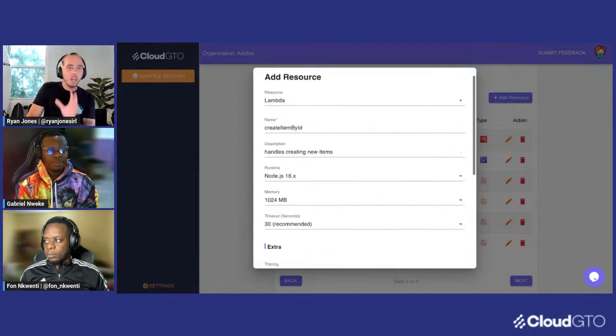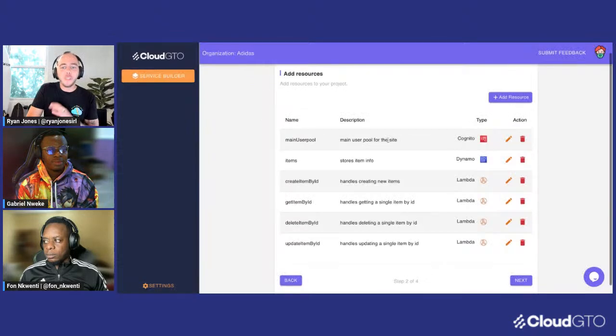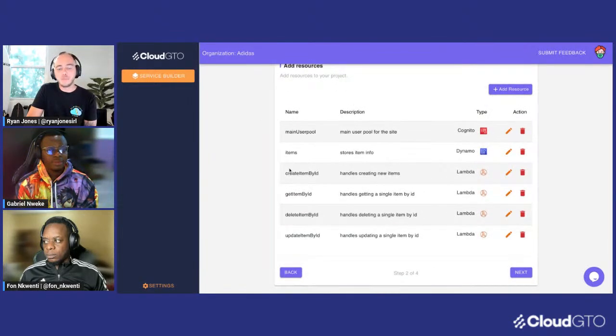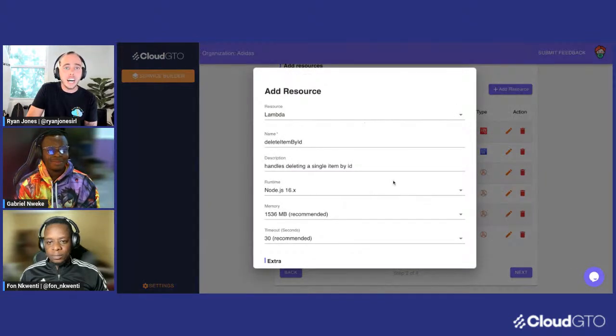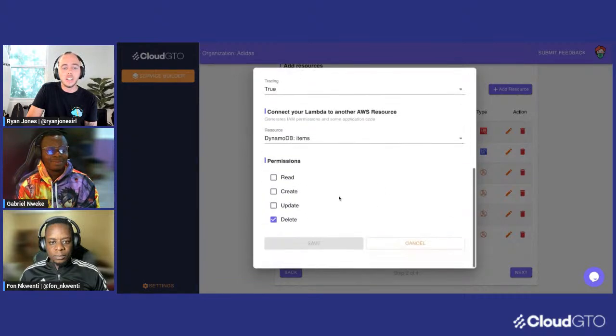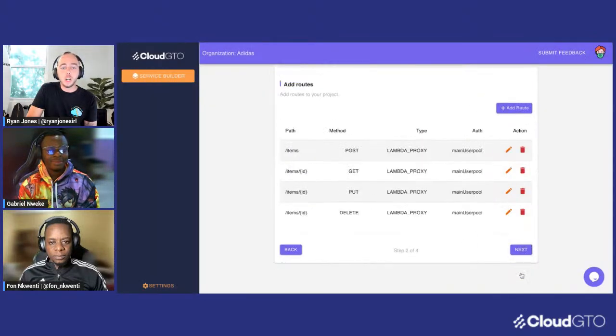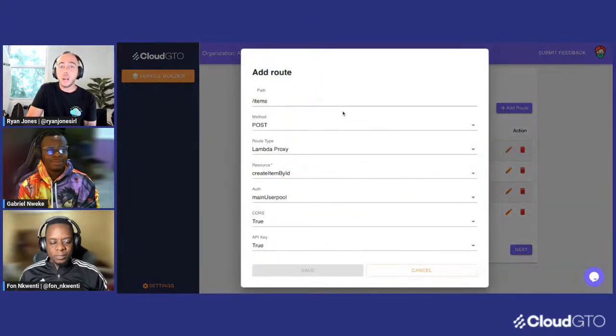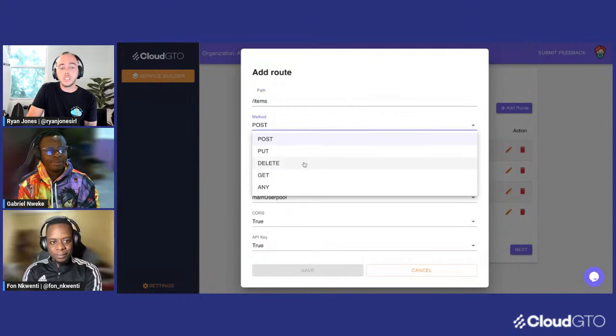So there's a lot coming out of the box here. Although it looks simple, there's a lot of stuff happening in the background. I won't go through the rest of these as they're somewhat similar. For instance, if we jump into the delete item by ID Lambda, you can see that it only has the delete permission. So jumping to the next screen, you can see we have some routes here. As you know, every API needs some routes. The first one here is /items with a post method. You can also select put, delete, get, or any. So any is an interesting one.